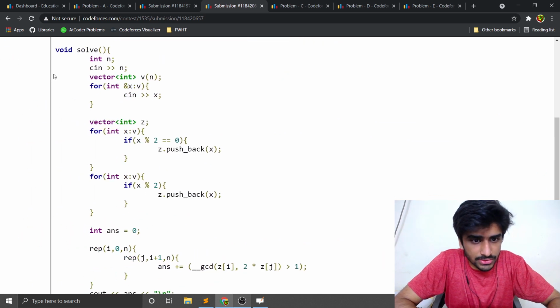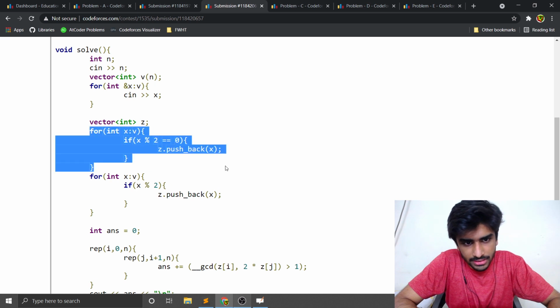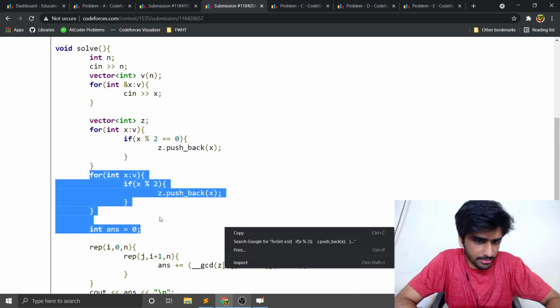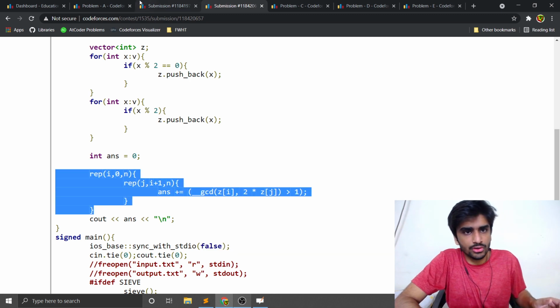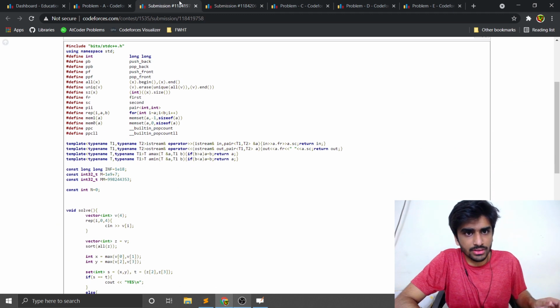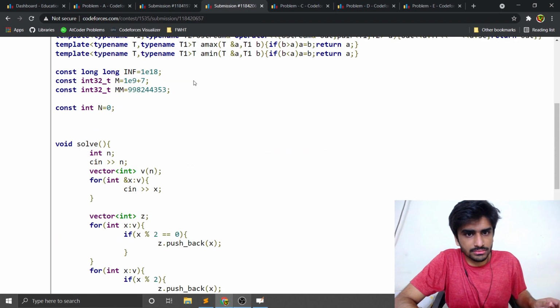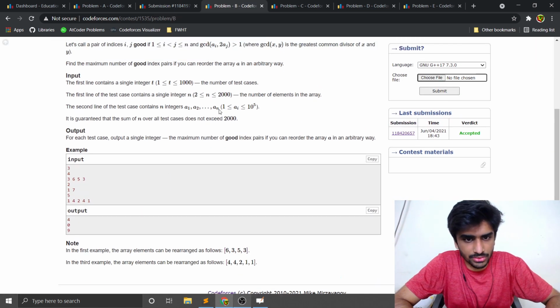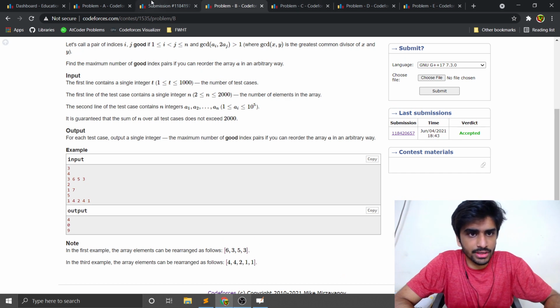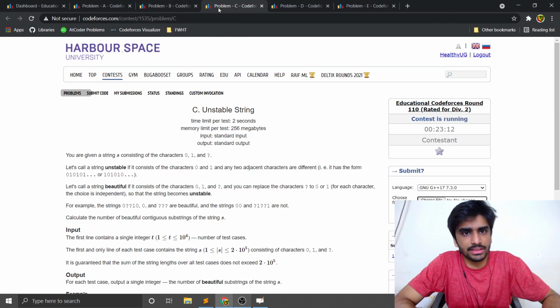Okay, yeah. So first I take the input, then I put all the even elements, then I put all the odd elements, and then I just simply count the answer using an n square loop, which would work here because, let's go with the problem. Yeah, it would work here because n is just 2000. Obviously, n square would work here, and so that was that.